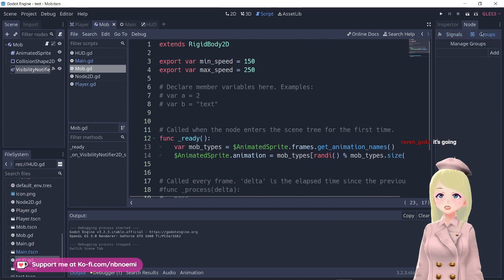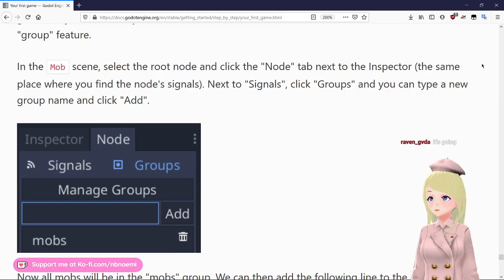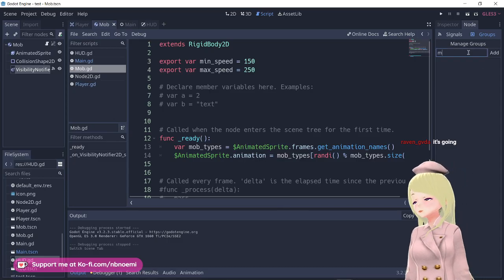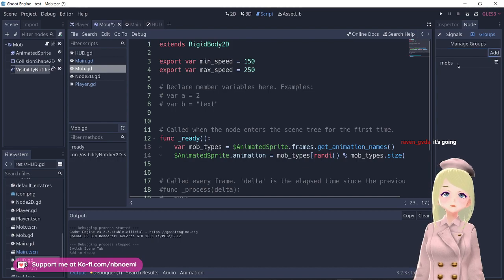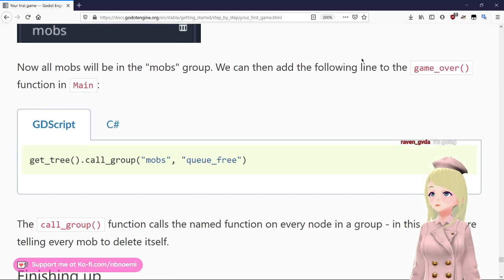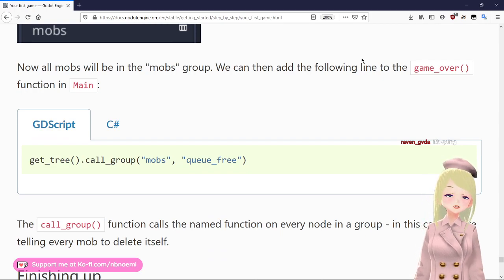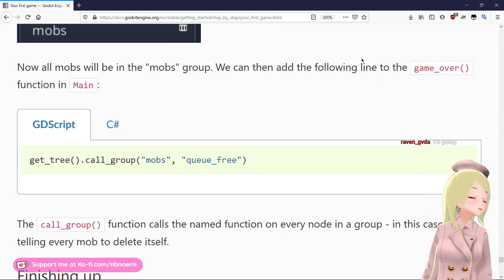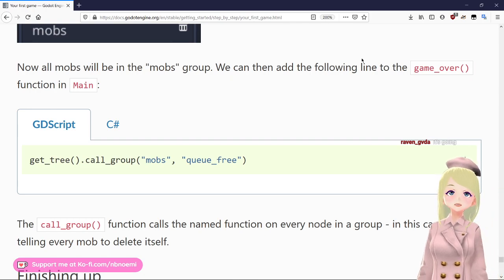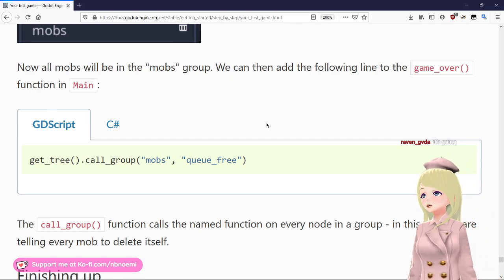So if we go into mob and groups, we can add a group called mobs. Now all mobs will be in the mobs group. We can then add the following line to the game over function in main.